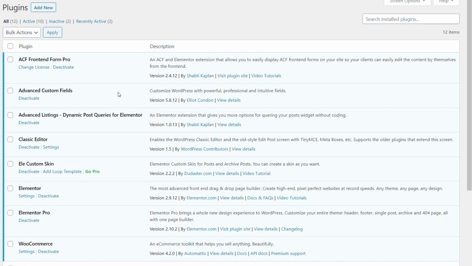Next up, we have Advanced Custom Fields. This is just the free version. We also have Advanced Listings, which is dynamic post queries for Elementor. This is a free plugin by the same developer as ACF Frontend Forms Pro. This opens up the ability for us to filter data on more unique and more comprehensive information. So where we want to limit things based upon the user that's logged in, the author, things like that, this free plugin comes in really, really useful.